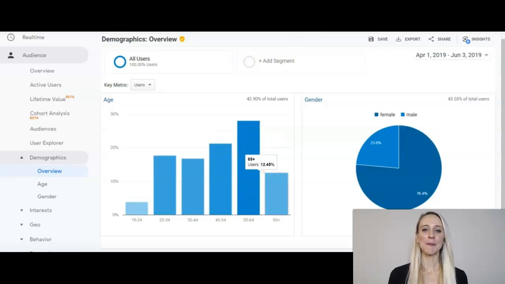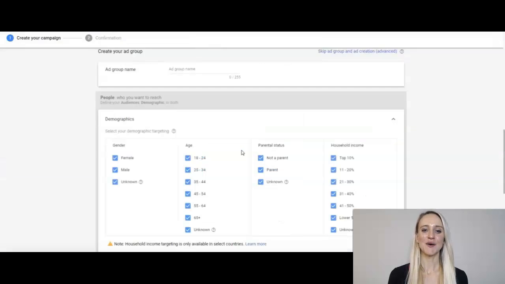So I can then go back into the Google Ads. I'll select demographics, and it'll allow me to deselect any age groups that I want to get rid of, as well as gender, parental status, and household income. By the data, the majority of my users are female, so I'll unselect male and unknown. And then for the age group, I'll select the ones that I got the most data of users within.